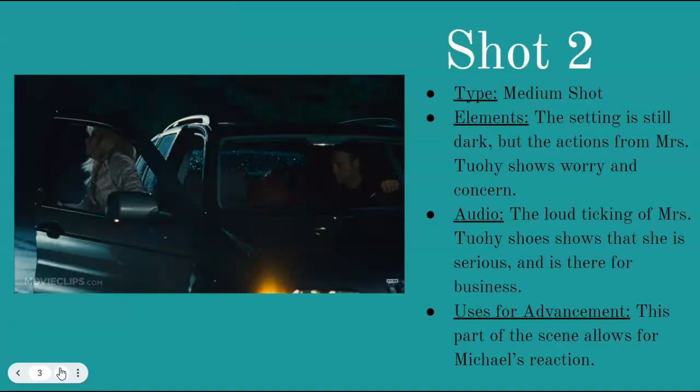Also, when she gets out of the car in this part of the scene, you hear the loud ticking of her shoes. That also shows she is serious and is there for business, and she is very concerned for Michael that's walking on the side of the road. The use for advancement for this part of the scene allows for Michael's reaction. As soon as she gets out, you can see how Michael reacts to her.